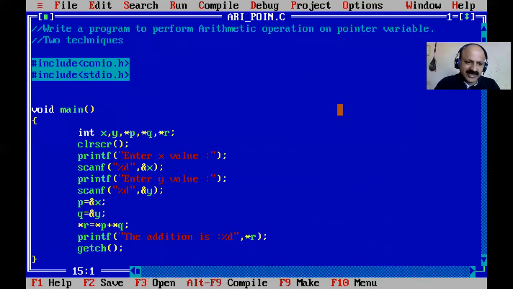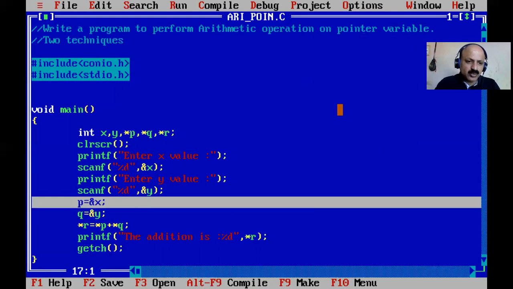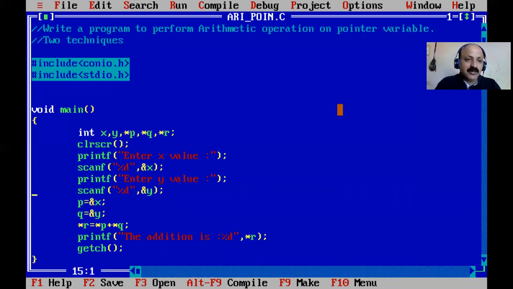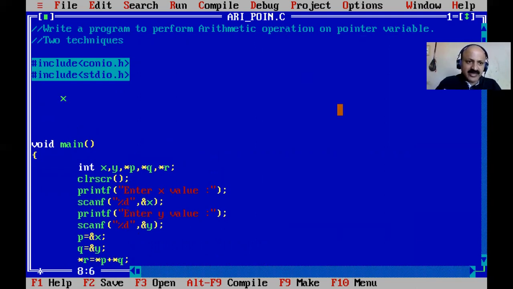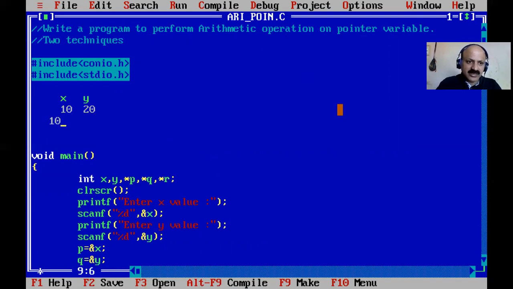Here we take the address and assign it to a pointer variable. So what actually happens internally? I just draw a diagram. X is a location and we assign 10 to it, and Y is a location and we assign 20. Their addresses are, let's assume, 1000 and 2000. That is what the pointer variables take.